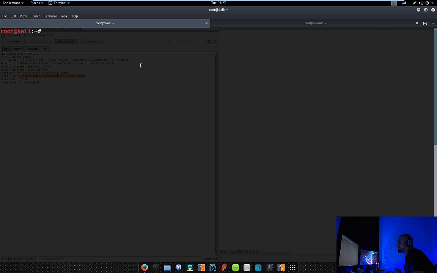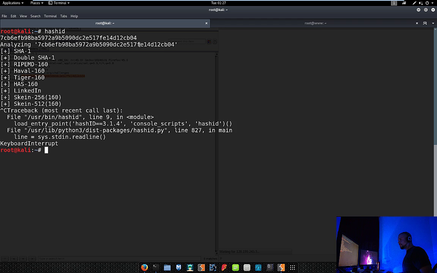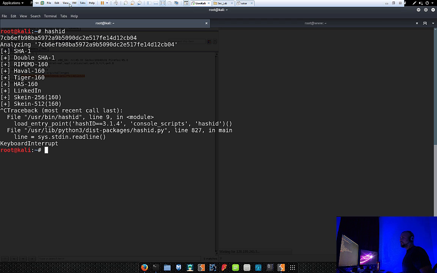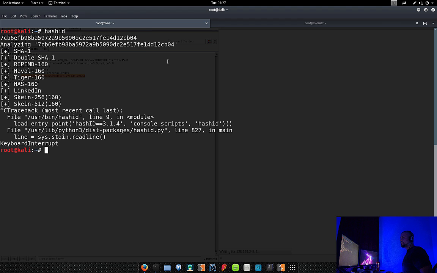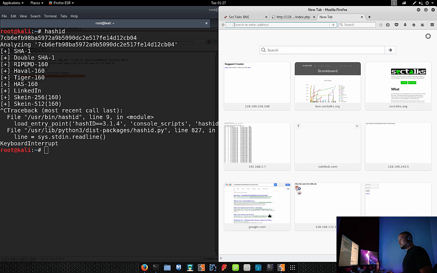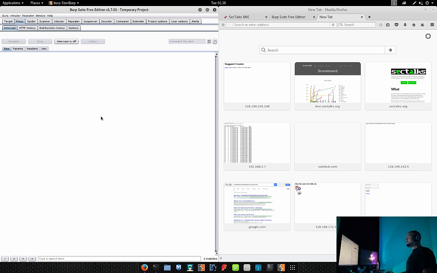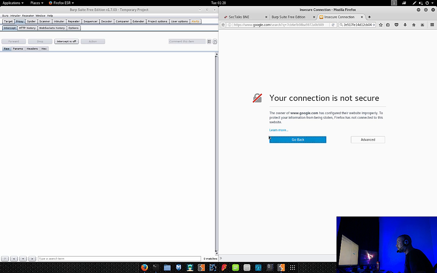So let's go ahead and see what kind of hash we're working with here. So most likely it's a SHA one. So let's go ahead and drop that, turn the intercept off, and let's put that hash into Google, see what we come up with.